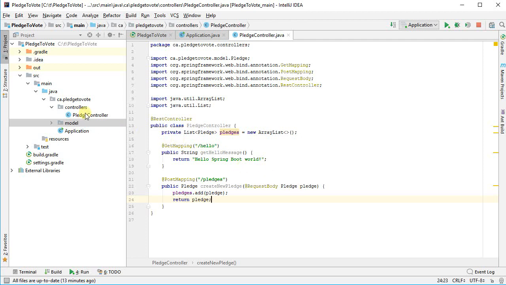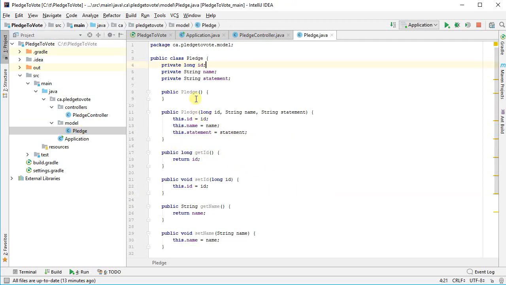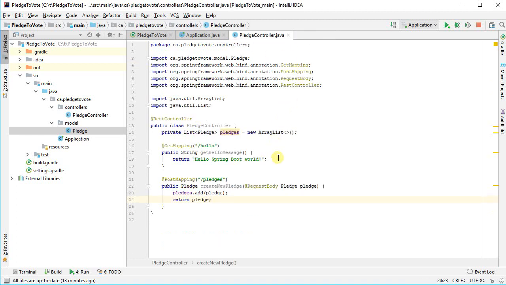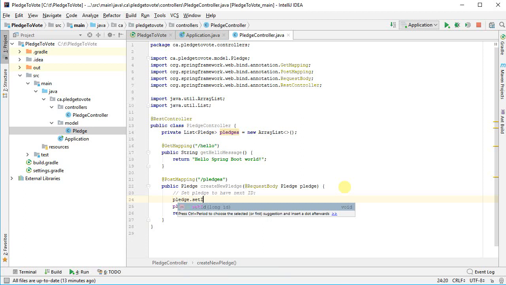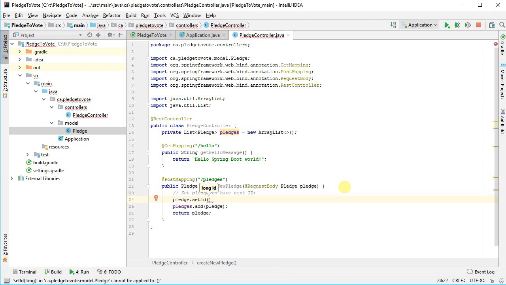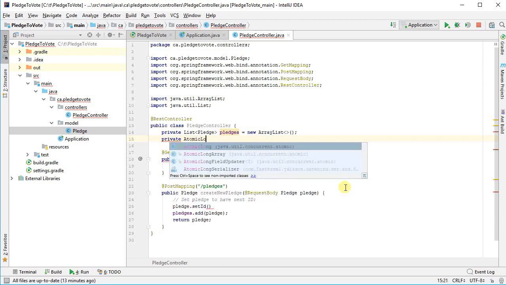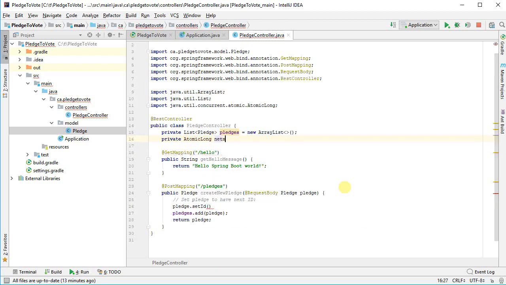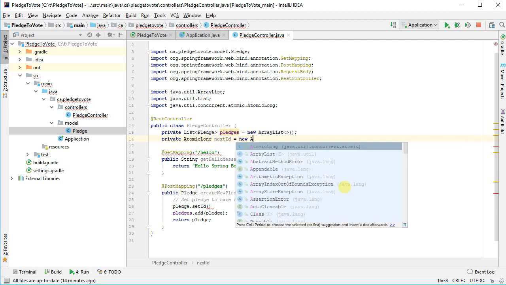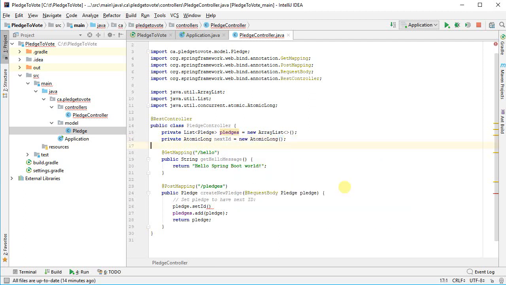Each of my pledges, let me go back to that. Each of my pledges has an ID, and this is going to be assigned by my system. So I want to override that, and so I'm going to put a comment in here: set pledge to have next ID. So I want to say pledge.setID to some value. Well, it turns out I can use an atomic long. So I'm going to say private AtomicLong, and I'm going to call this one nextId equals new AtomicLong. And that'll do me.